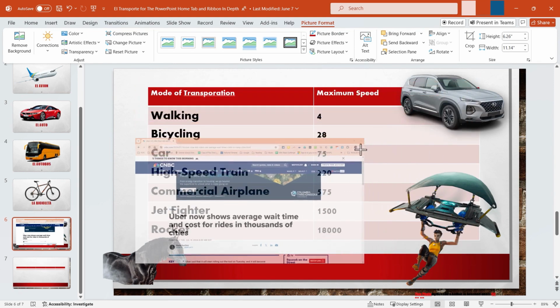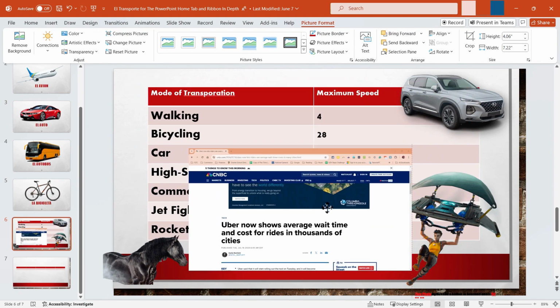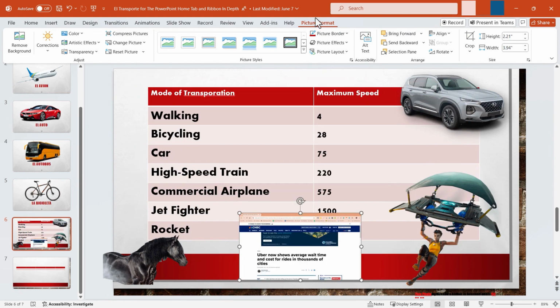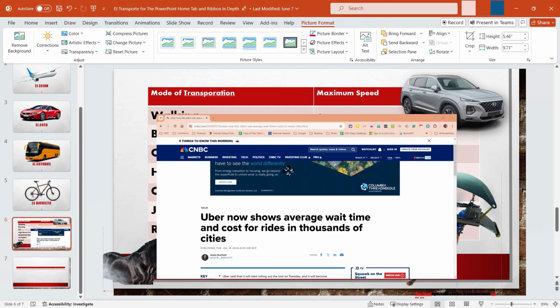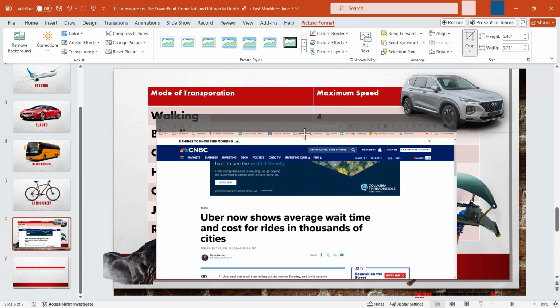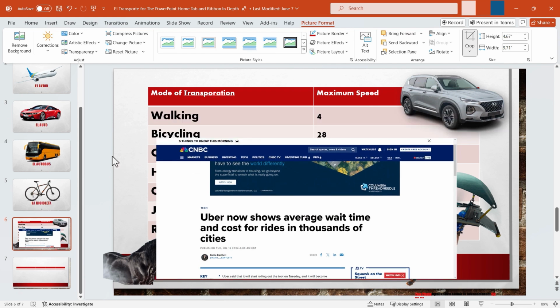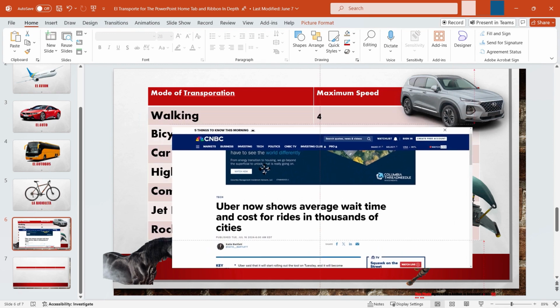And just like any picture, I can resize this, I can put it where I want it to be, and adjust it in several ways using this picture format special tab. One of the ways I can adjust it is by cropping it. So I could click crop, and I could get rid of the top part of the browser, and then click away from the image, and I've now cropped the screenshot.